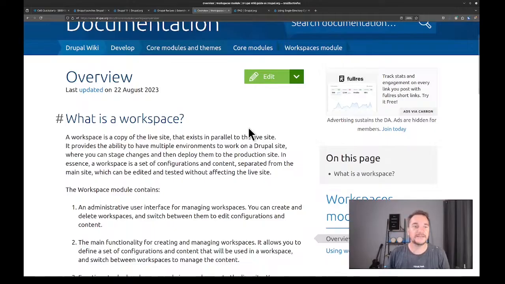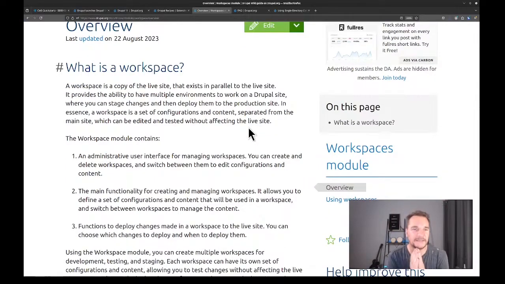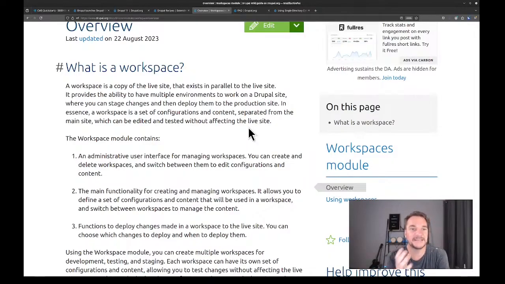Maybe. What is a workspace? A workspace is a copy of the live site that exists in parallel to the live site. It provides the ability to have multiple environments to work on a Drupal site where you can stage changes and then deploy them to the production site. That's awesome. In essence, a workspace is a set of configurations and content separated from the main site, which can be edited and tested without affecting the live site.